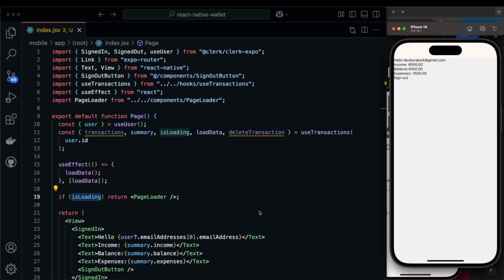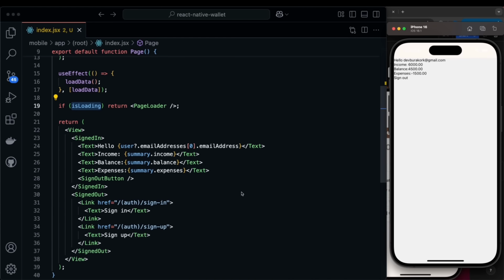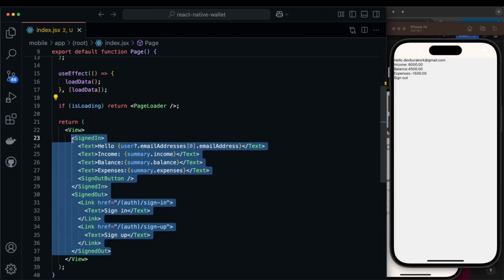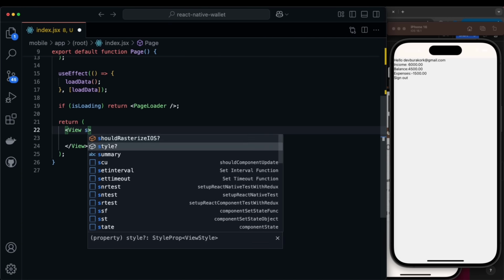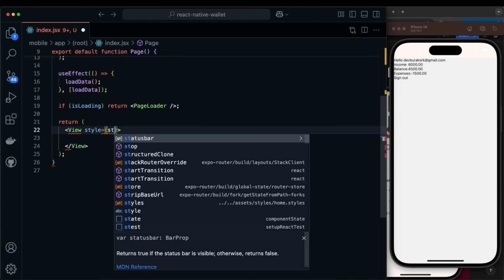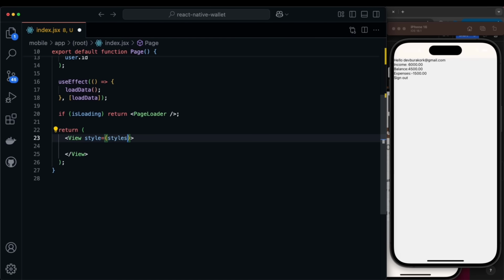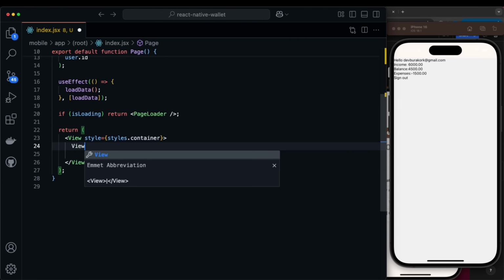So let's try to put them side by side and get started with it. Now I will delete everything that we have under this view. Let's say this is going to take the style, and from the styles, which is coming from the home styles, we'll say get the container class. And then we can add one more view.